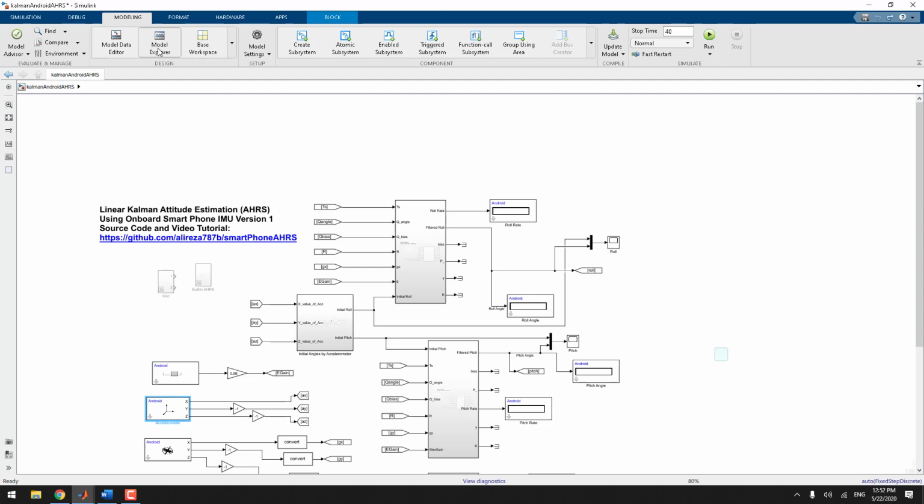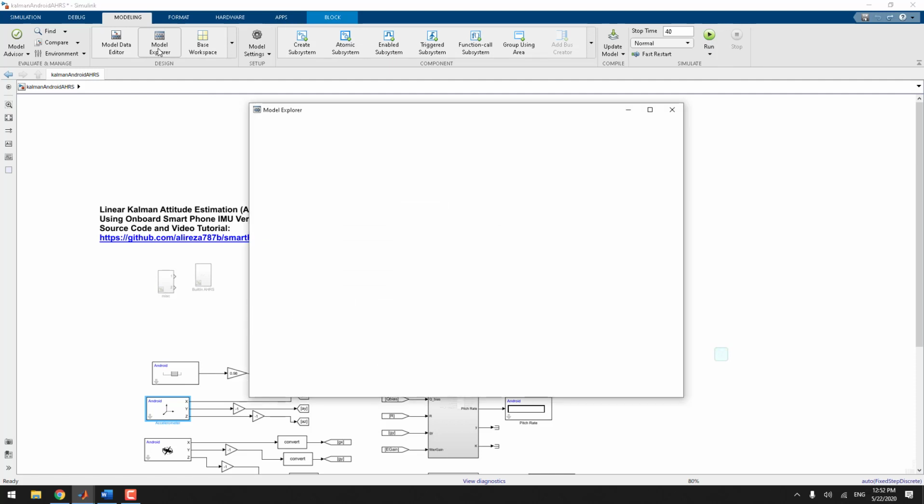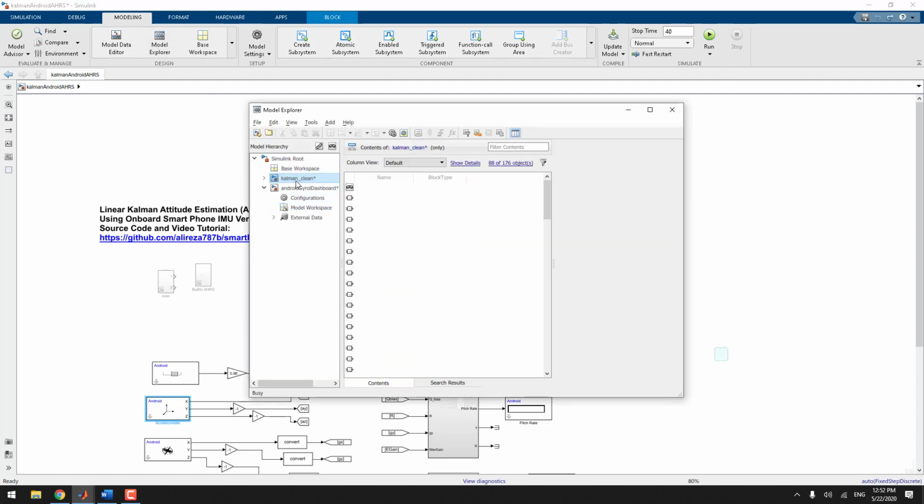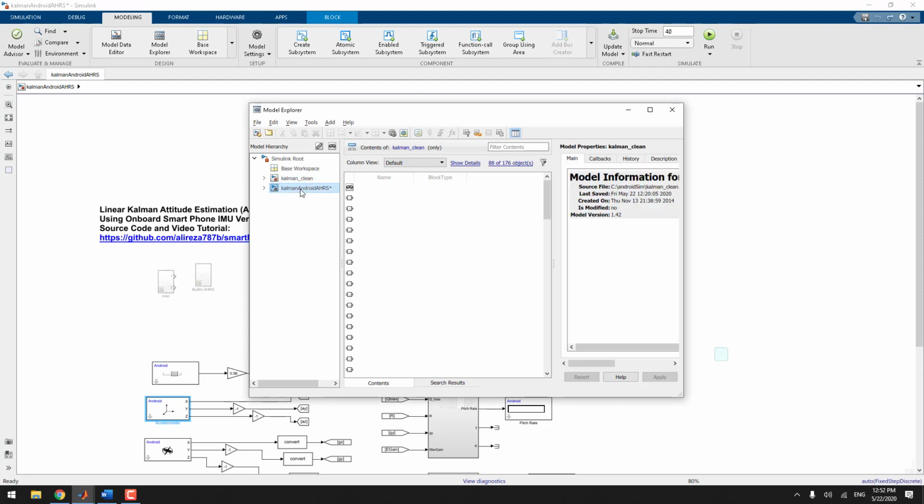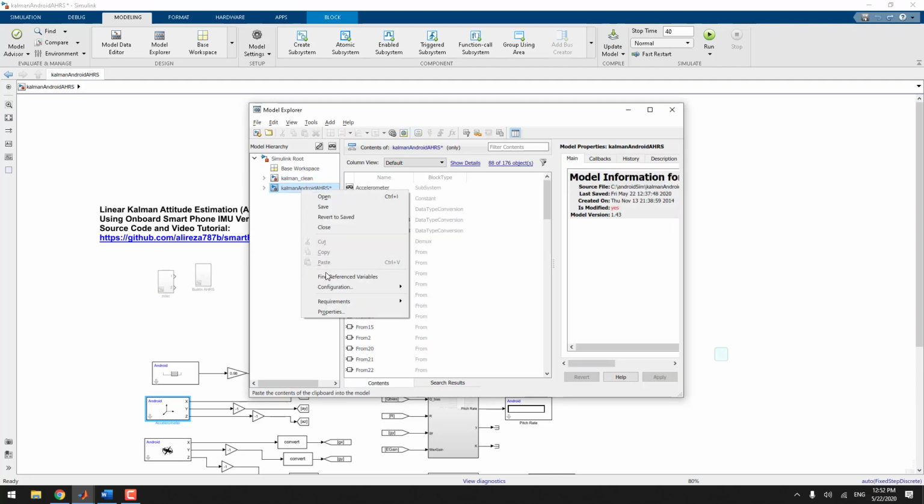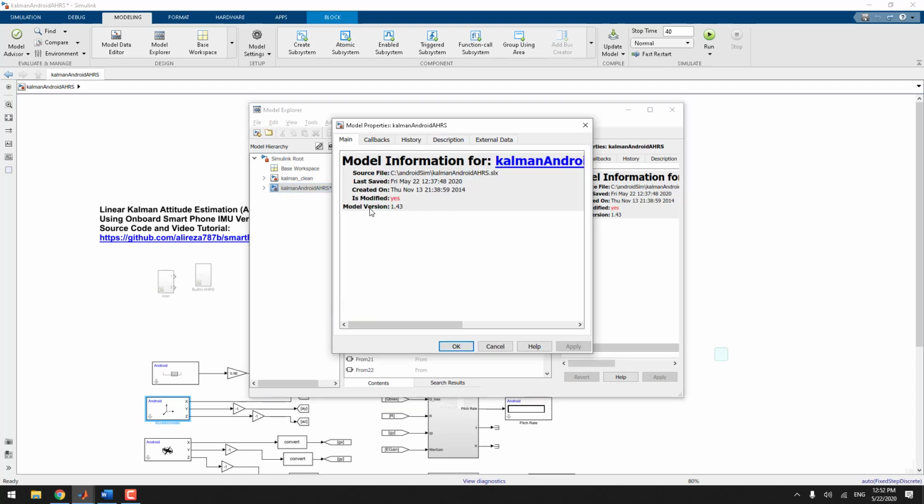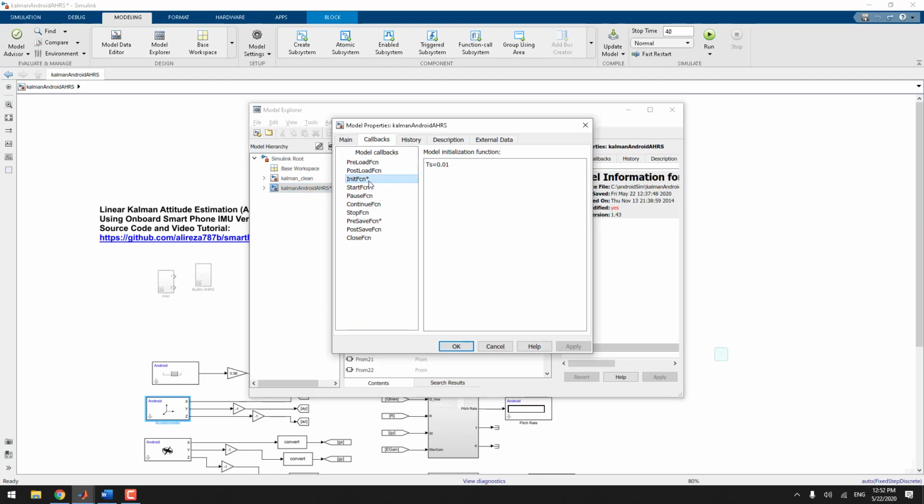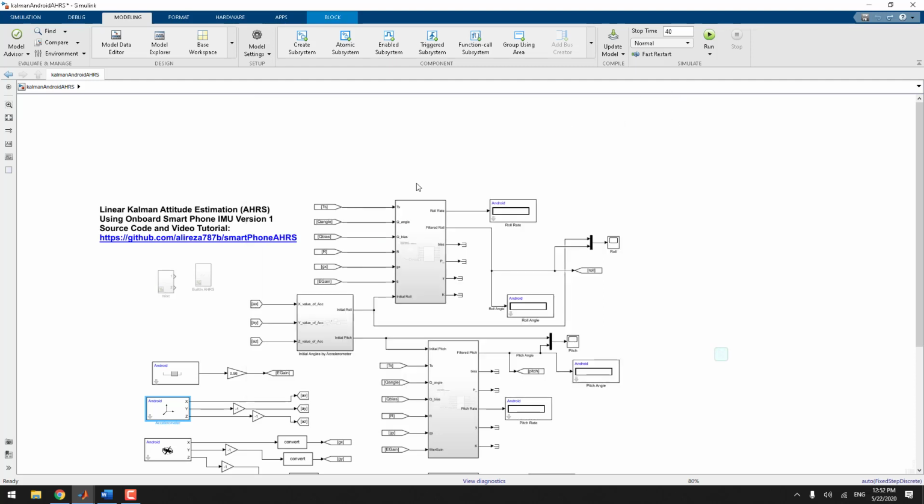To change the sample times, go to the Model Explorer and select the project that you're working on, which is Kalman Android AHRS. Go to Properties, and in callbacks and init function, you can change the T of S. Right now it is 100 Hertz. It means 0.01 seconds.